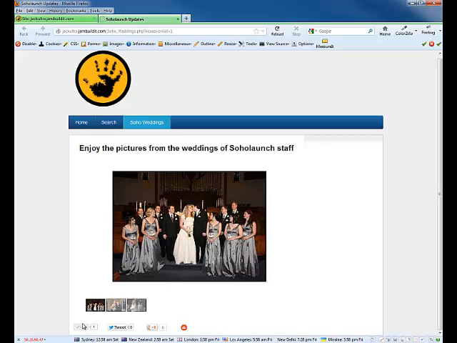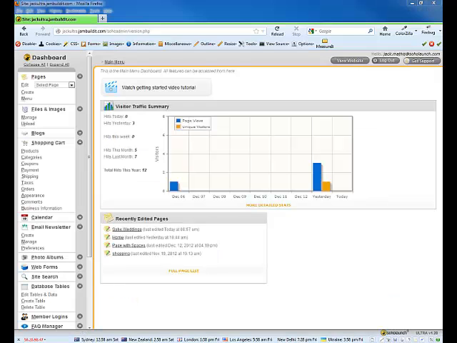So next, I'll show you how to display the news feeds from your Facebook or Twitter account on your site. For this, you'll need your Facebook or Twitter ID. This is a unique number associated with your account, and the site builder uses this number to identify which Facebook or Twitter page to pull the news feeds from.